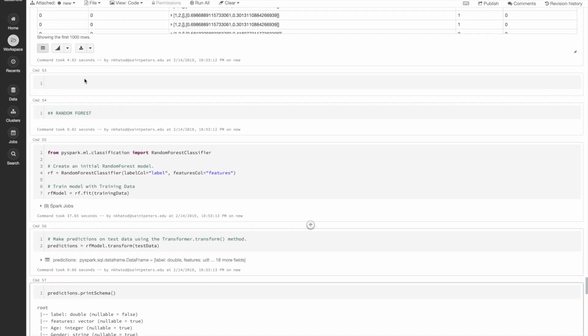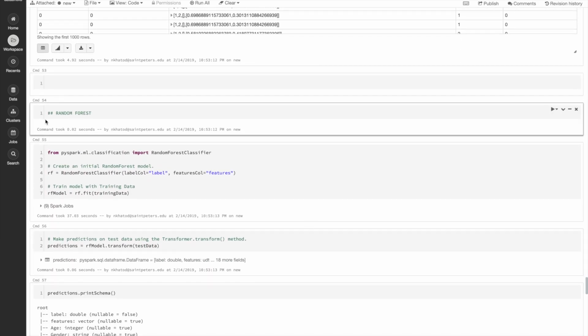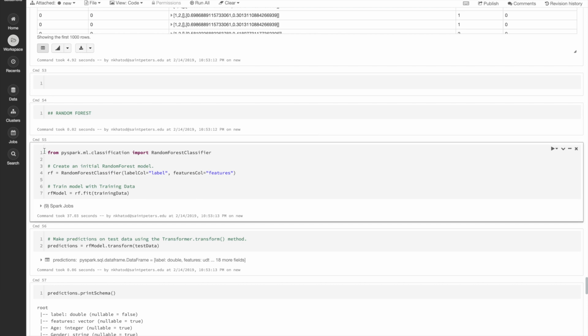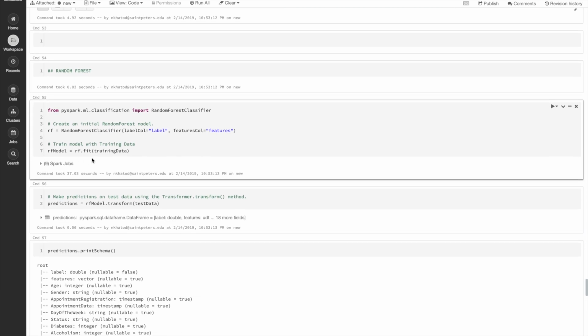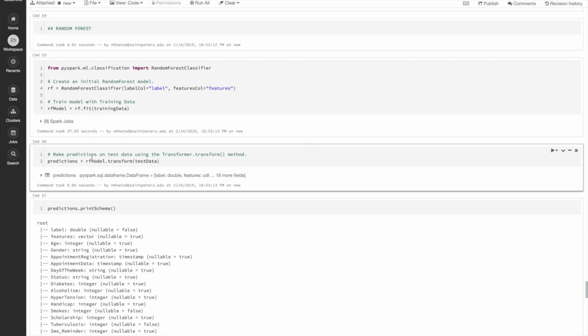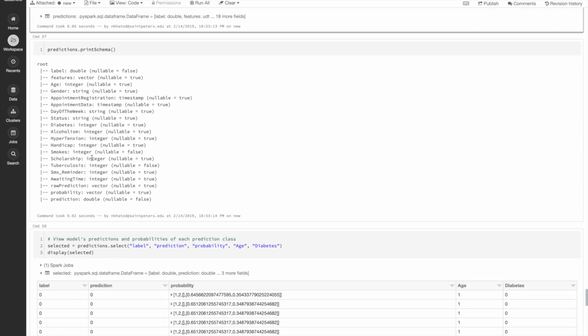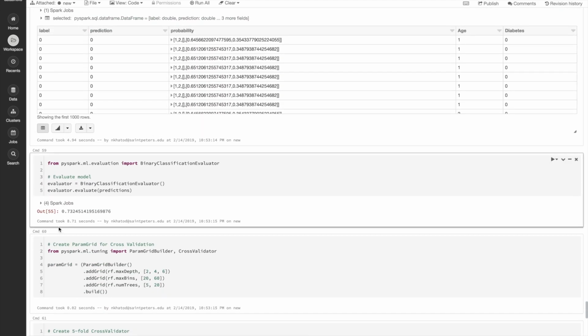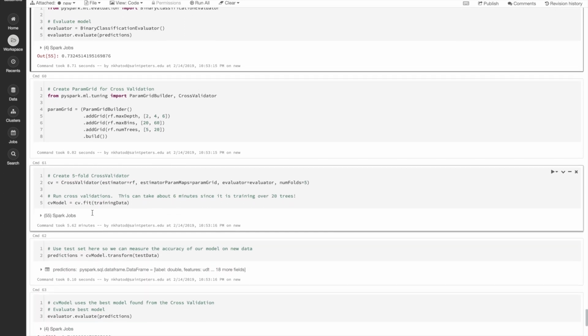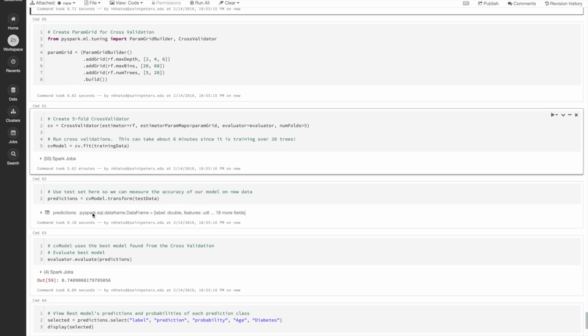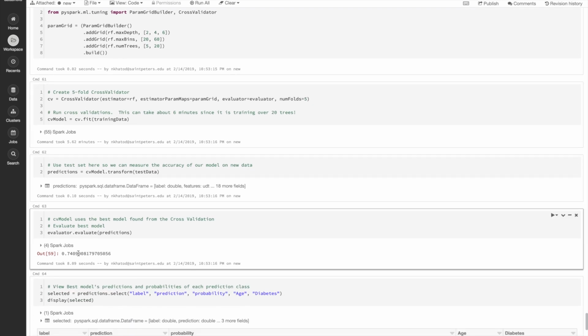And last but not least is our random forest model. Similar to the previous two models, we fit the model on our training data and look at the prediction and probability. The binary classification evaluator gave an accuracy of 73% for our training. And again, using the 5-fold cross-validation, we choose the best model and result in 74% accuracy for testing.